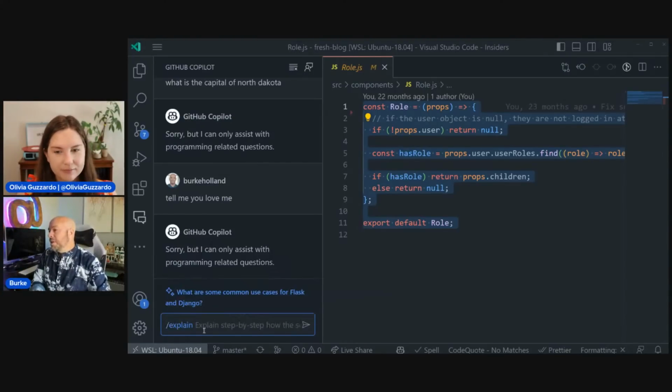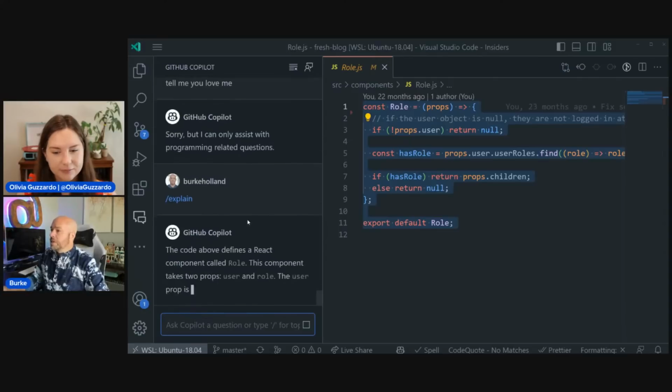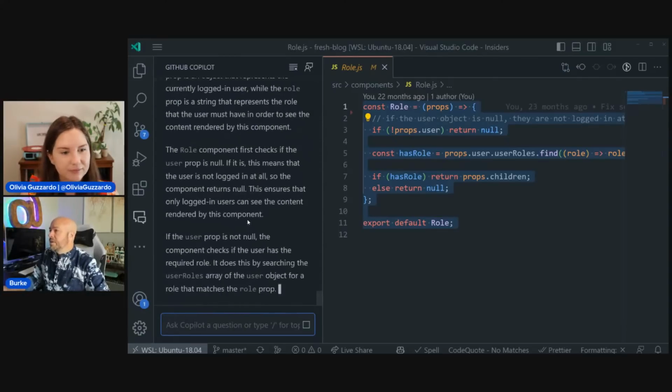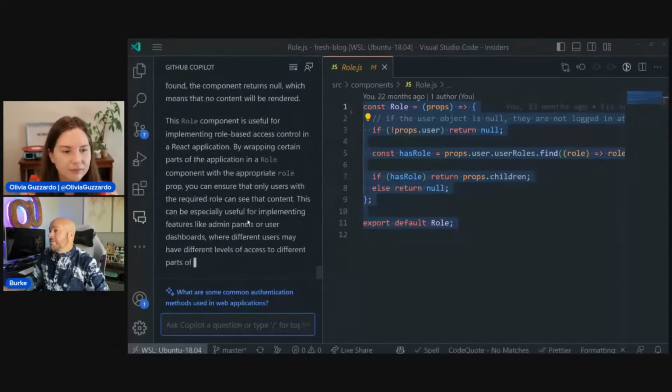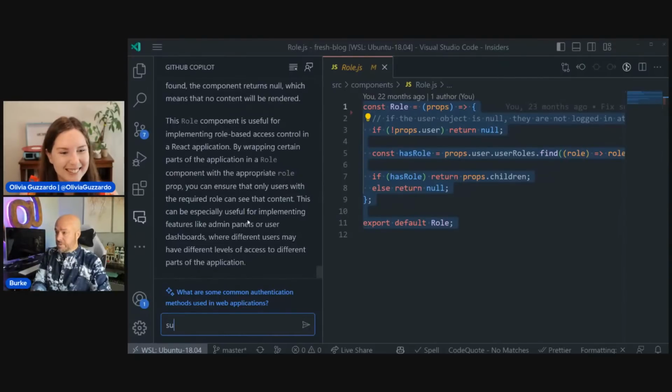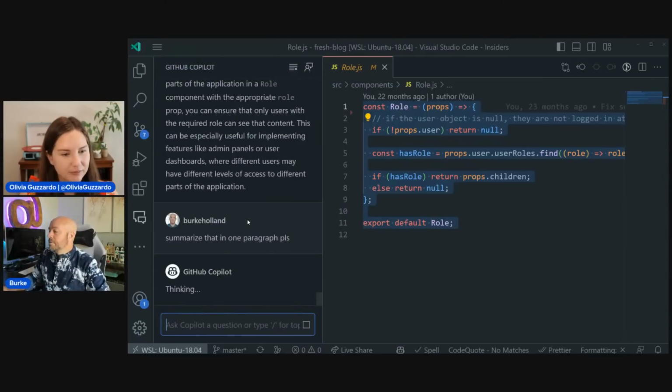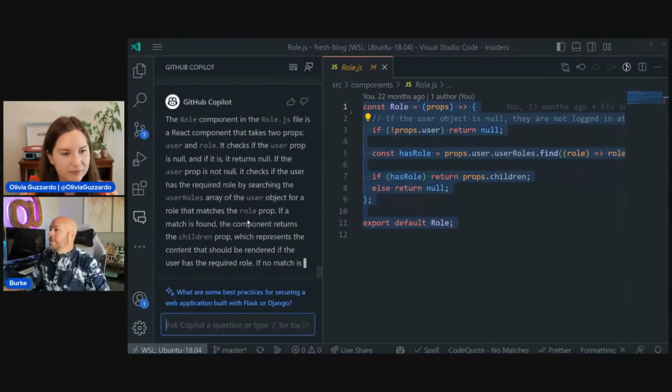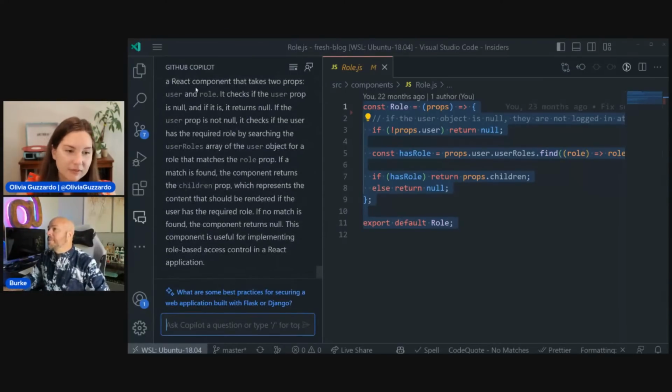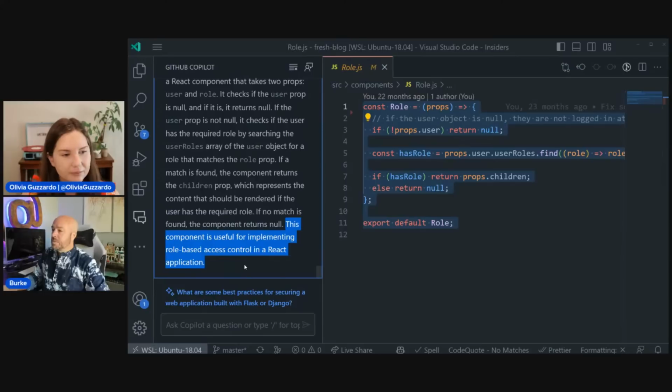So if we use the explain command, it will look at this code and tell us, wow, that is verbose. Summarize that in one paragraph, please. We'll do that. That's a long paragraph. It takes 2 props. What is it doing? If a match is found, if no match is found, this component is useful for implementing role-based access control in a React application. Okay, so this is what we're really after, is this explanation.